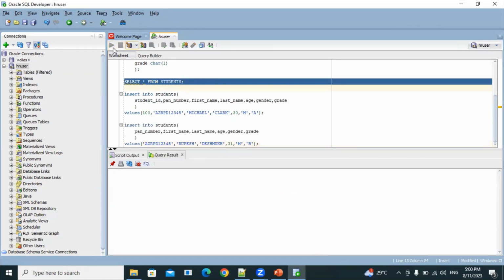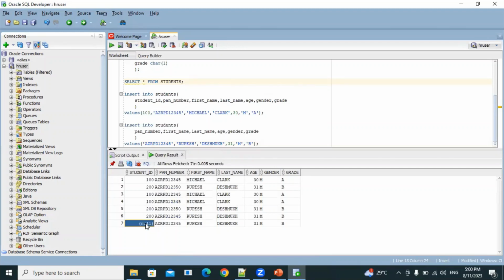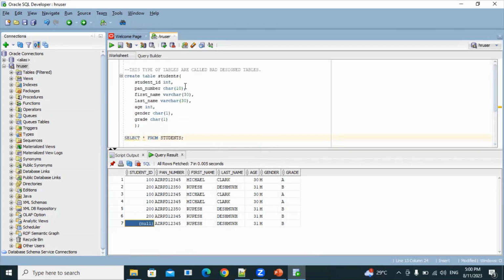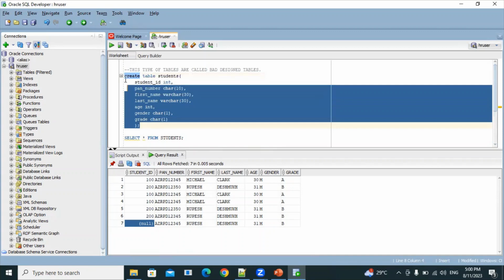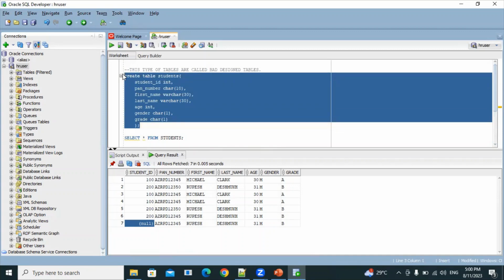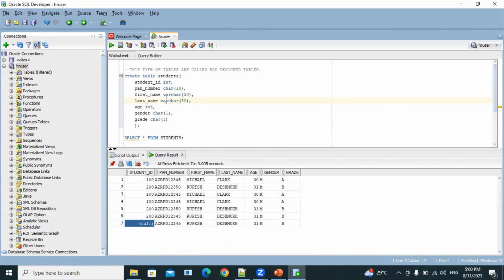Now I will run this query again. See, how can a student ID be null? Even by mistake, it should not be null. That's why I'm saying that this table allows you to insert anything, allows you to do anything with PAN number, first name, student ID, which should not be the case. That's why this table is called a bad design table. So this is why constraints are useful.